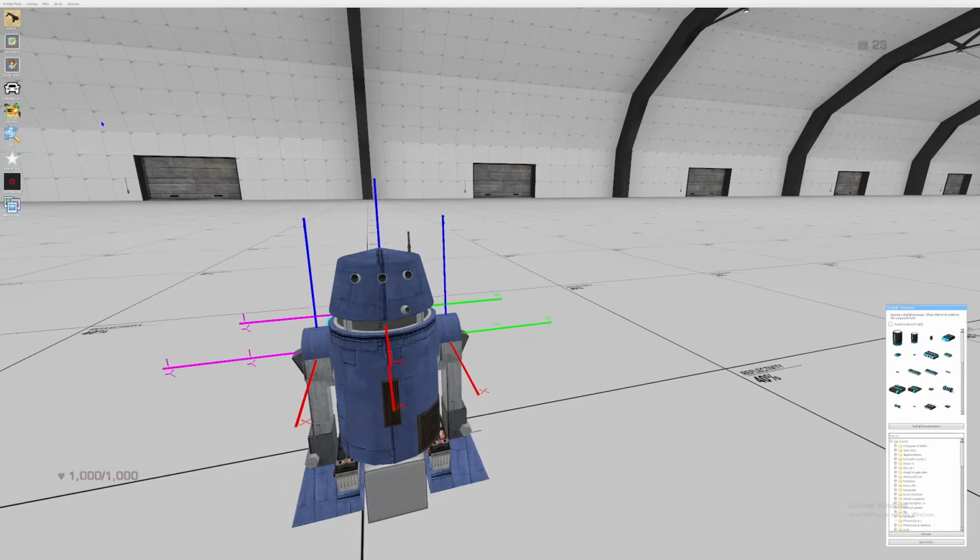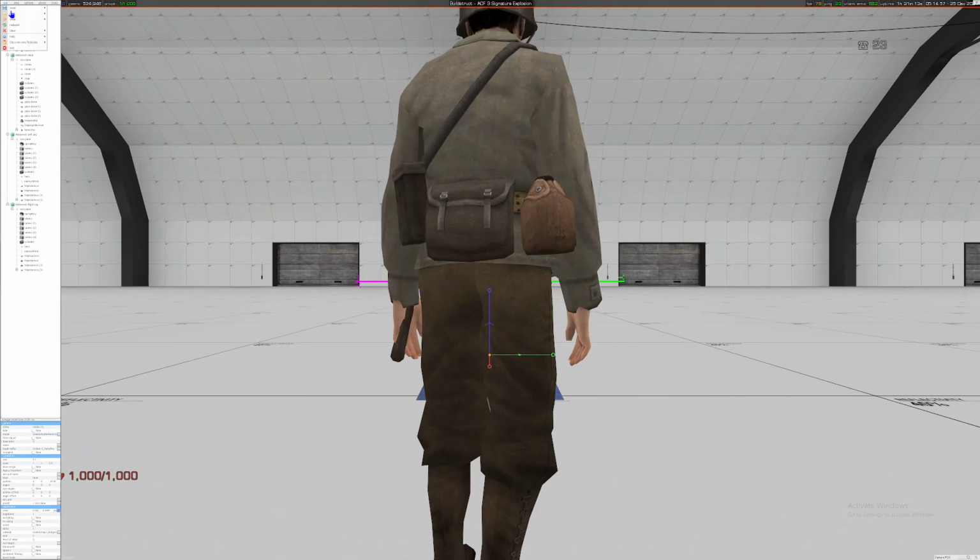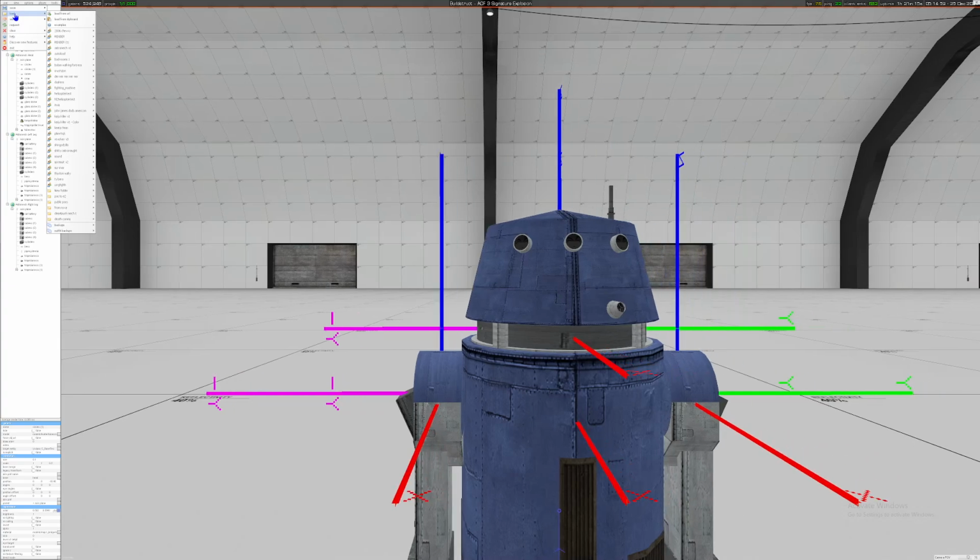So basically what this is doing is it's going into the pack load, and everything that's here is just in the pack, normal pack folder. So like this astromech is. You can also do this with subfolders.